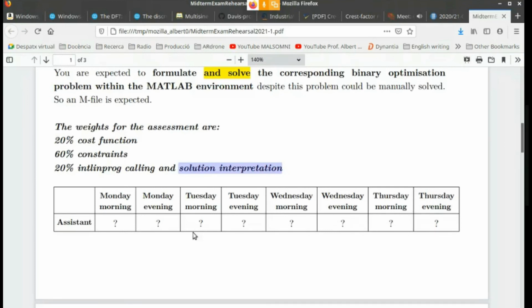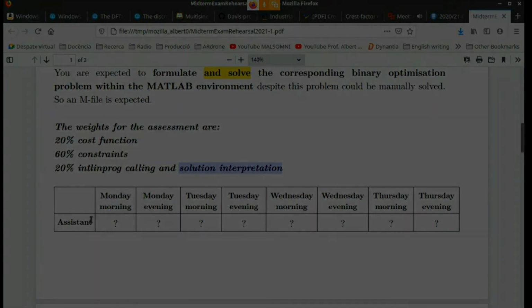That's the idea. Fine. So we have 4 assistants, 2 shifts per assistant. We have 8 possible shifts. So all of them will be filled with an assistant.